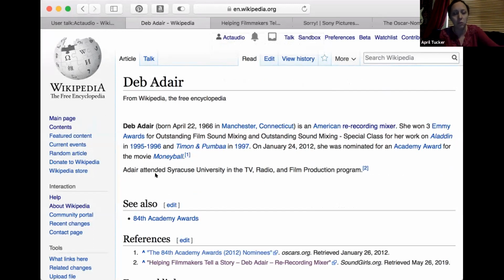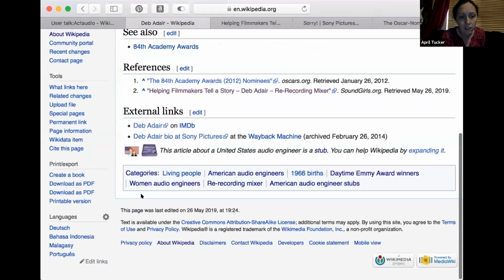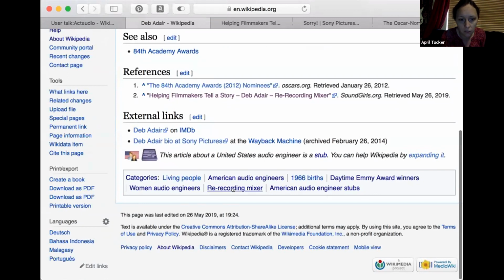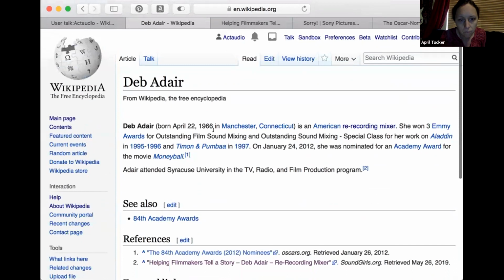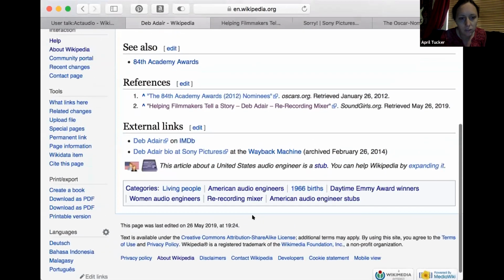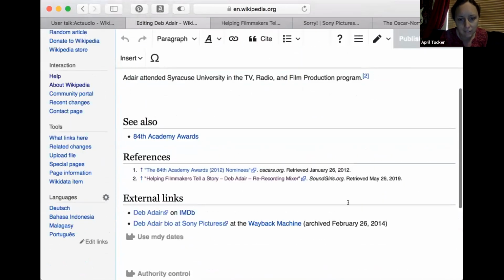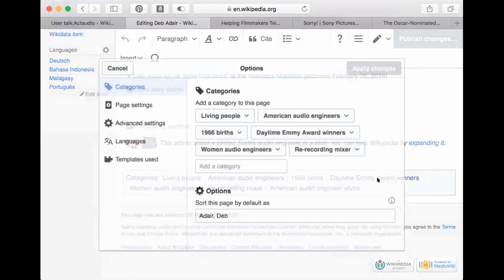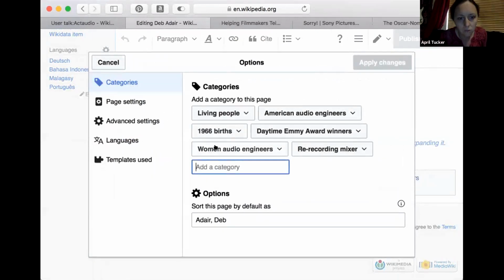Now anyone who searches for it online is going to see that Deb attended that program. So you just do whatever you can, take baby steps. Like I check her categories too. Like, okay, we know she's a re-recording mixer. She shows up. Let's say there's usually categories for people born in Connecticut, or yeah, 1966 births.